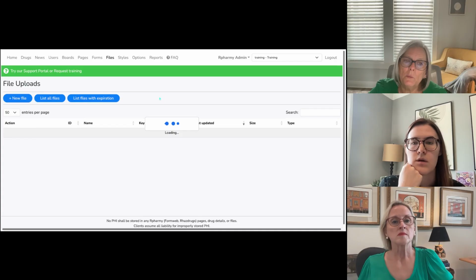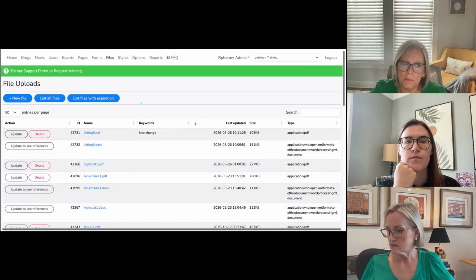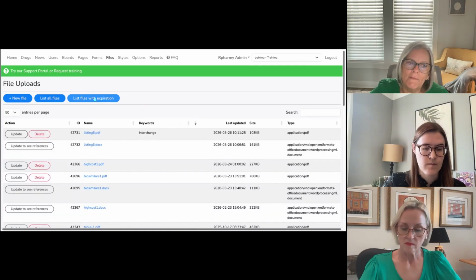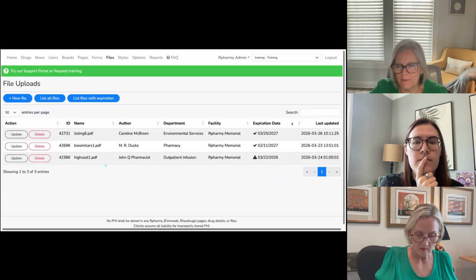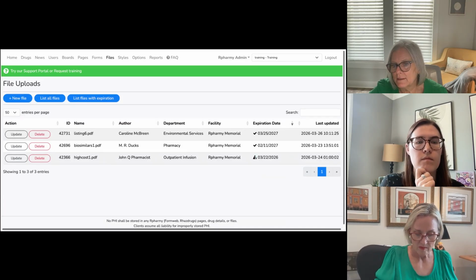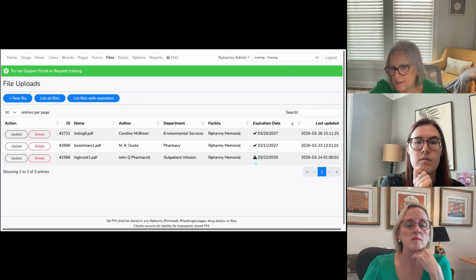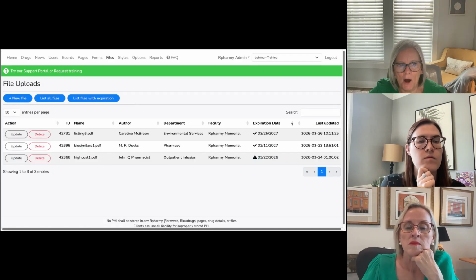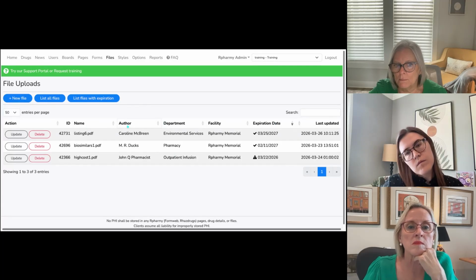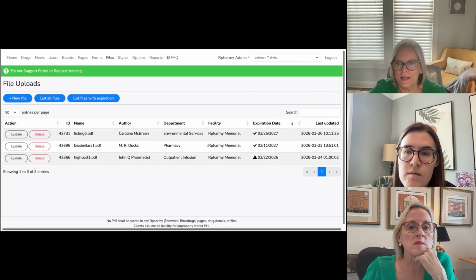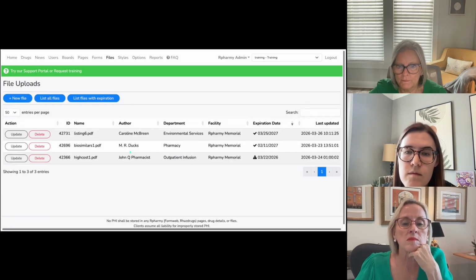Now, if I only wanted to see files that have expiration dates, I can click on this button and I'm only seeing files that have those dates. Notice this one is expired. So you have a little warning symbol for that one. All of these columns are sortable. So if I wanted to sort by department or author, I could do that. If I wanted to search by any of these, I could do that as well.